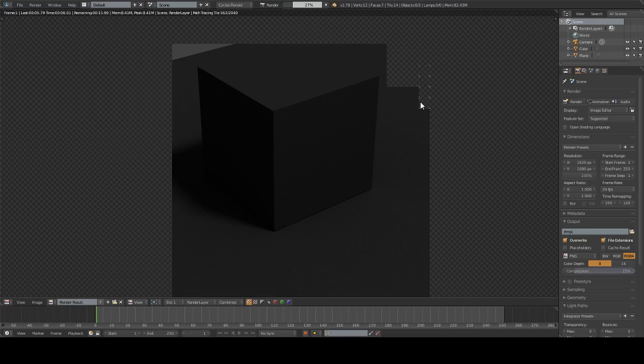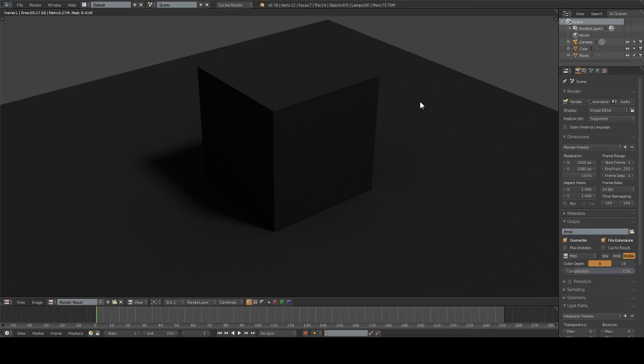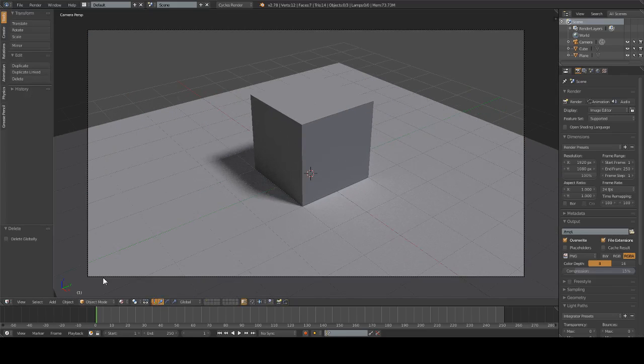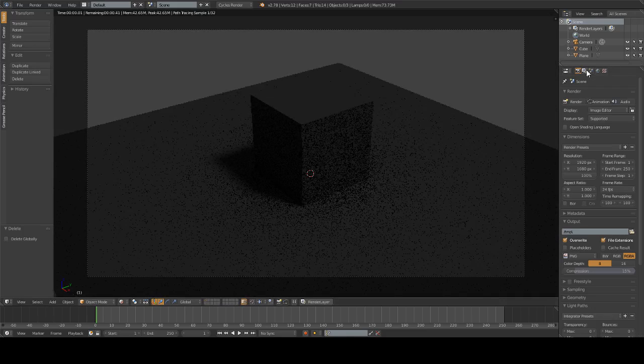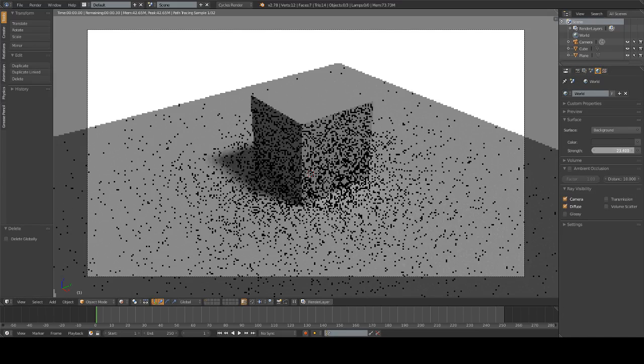Now, this is turning out a little dark, but a quick fix for that, that shouldn't slow down render times at all, would be to just go here, let's get that a nice big view. Go to world, use nodes, turn the strength up. So there we go. I'll hit render.